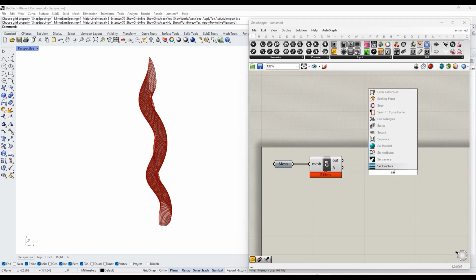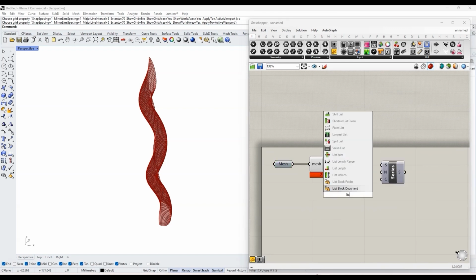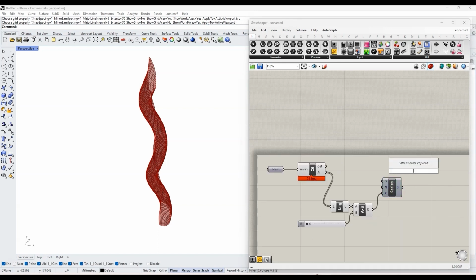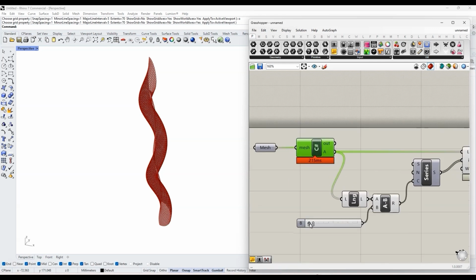Let's get a series and a list length. And let's get a subtraction. Let's say 0 less than 2700. I guess that's a weird way to do this, but we'll do that, and then we'll get a list item. Hide that. So now that's all of our mesh faces, and you can see we're getting fewer and fewer.